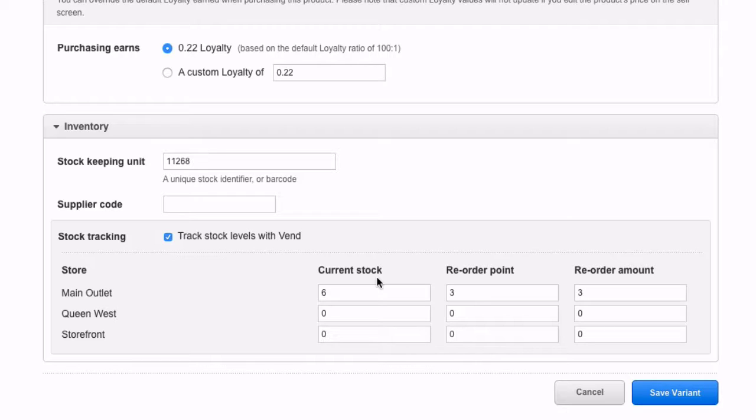The first column, current stock, shows how much of that product you have at each location. We currently have 6 in stock at our main outlet, but could also update the quantities at our other locations here. The second column is the reorder point.